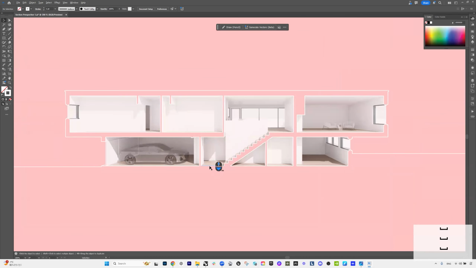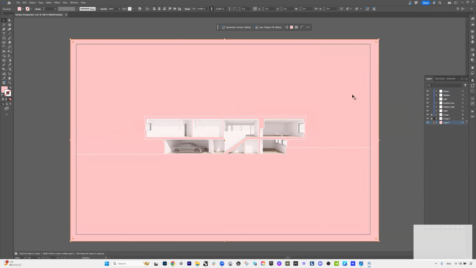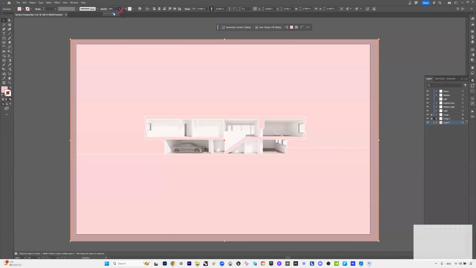Yeah, so these are fun things you can explore, I think, as well. Maybe this is like this. I don't know. Okay. Anyways, that's how you create the section perspectives. Thanks.